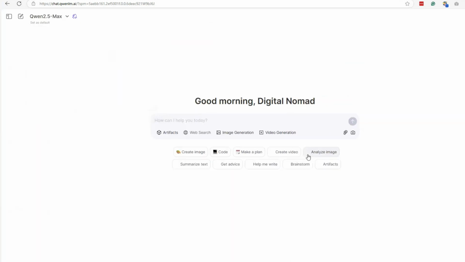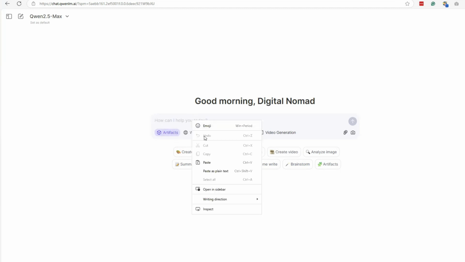Now you will see some more features here, such as artifacts, web search, image generation, video generation. You can even do coding, make a plan, analyze images, summarize text, get advice. You can even brainstorm anything by using this tool. So one by one, we will use all the features here. First of all, we will create an artifact. Click on artifact and give your prompt here.